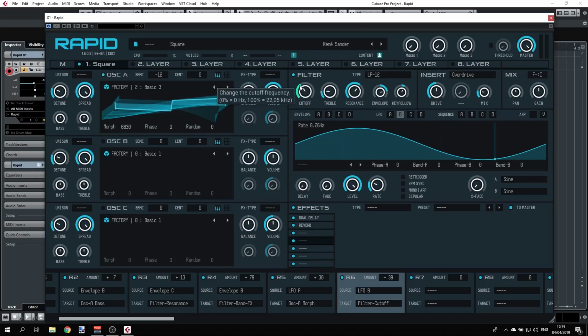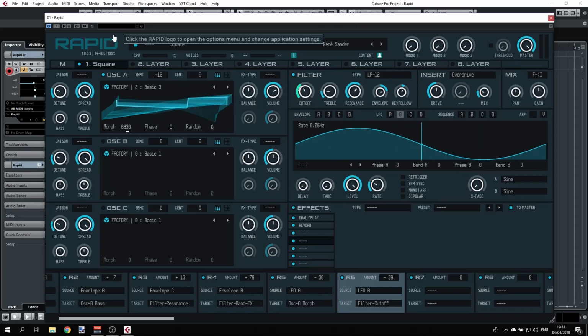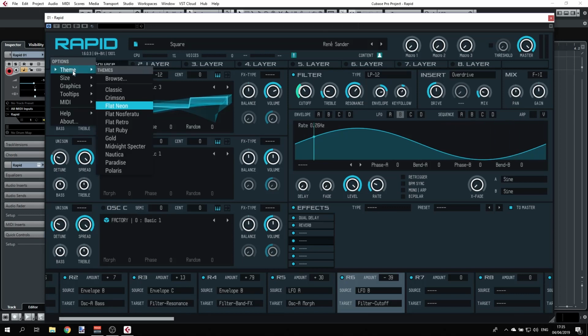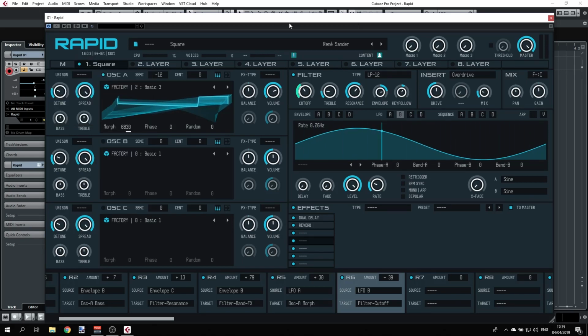And green means that I'm modulating this part. And by the way, if you install this and you see something else, that's because we have all kinds of themes. So I've chosen the flat neon. You can select whatever, and it will look pretty much the same, but probably with different colors.